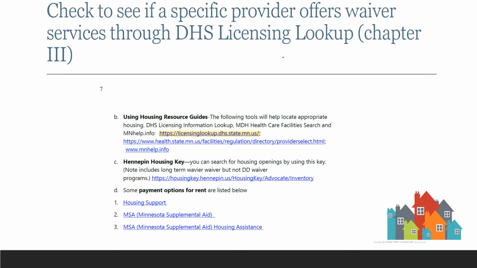Check to see if a specific provider offers waivered services through DHS Licensing Lookup. So in Chapter 3, one of the resources is several tools that you could use. Using housing resource guides, the following tools can help you locate appropriate housing: DHS Licensing Lookup, Healthcare Facilities Search, and MinnesotaHelp.info.